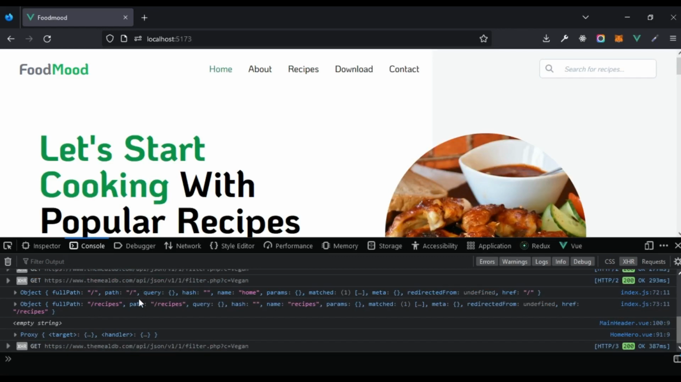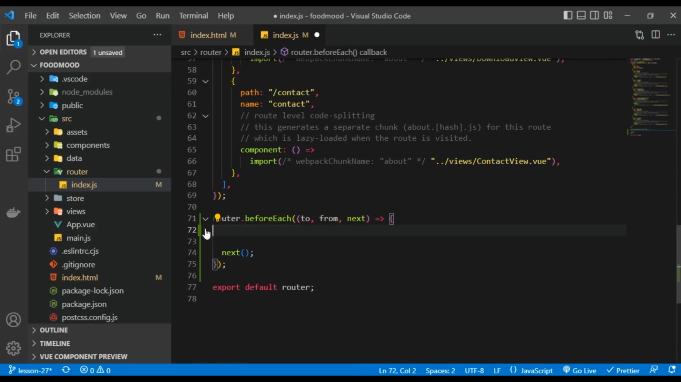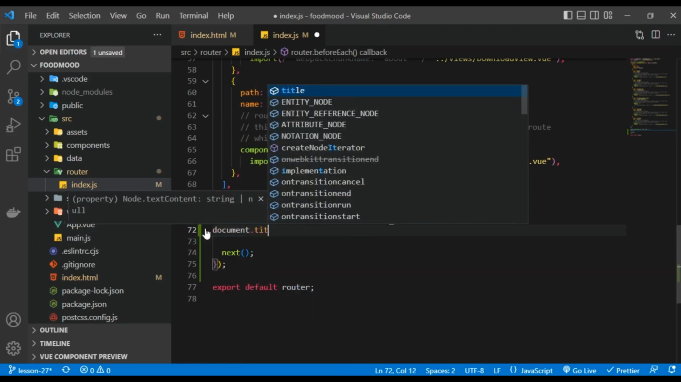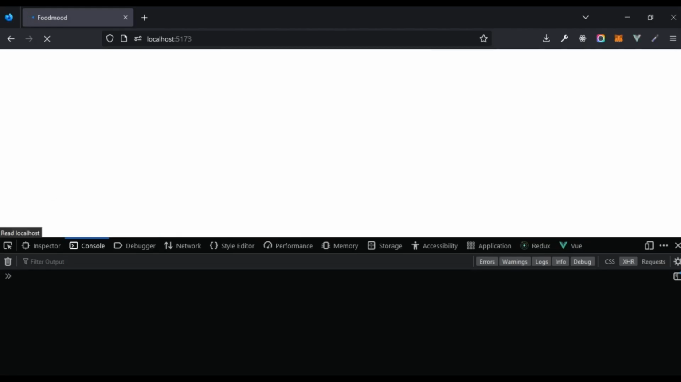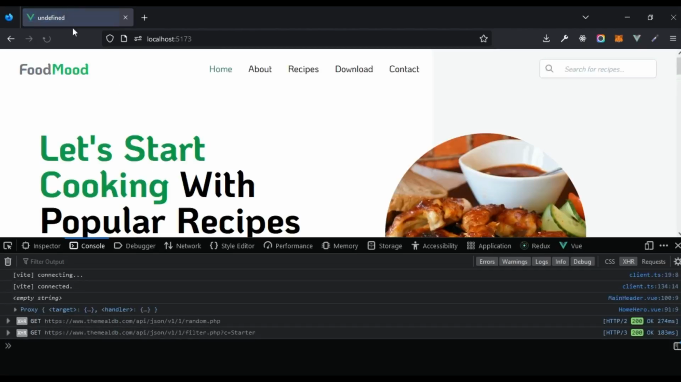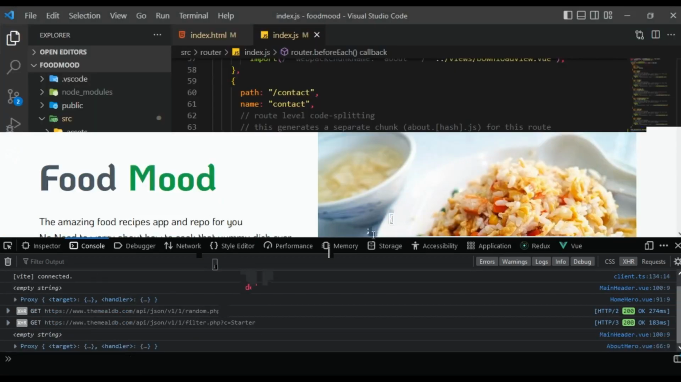And what I essentially want to do is something very simple. So I'm just going to do this. I'm going to say document.title, and it's going to be equal to to.params.name. Now let's see if this would work. Okay, we are having undefined here. How about when we come here, we can see undefined. That's not working as expected. Let's see.